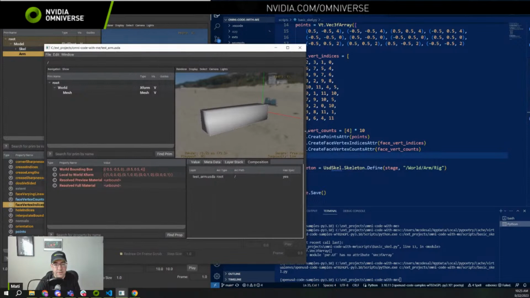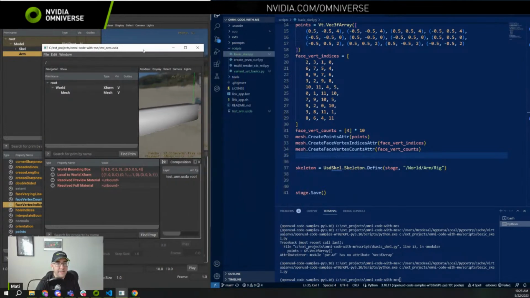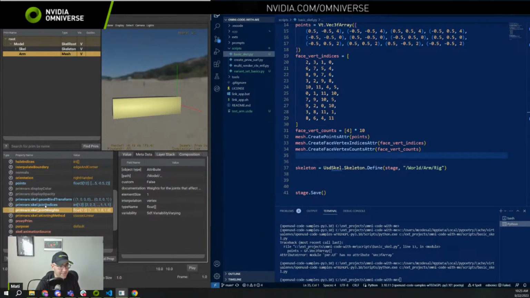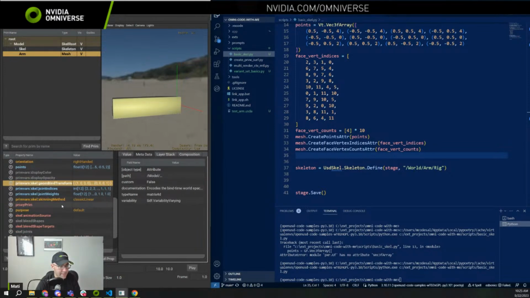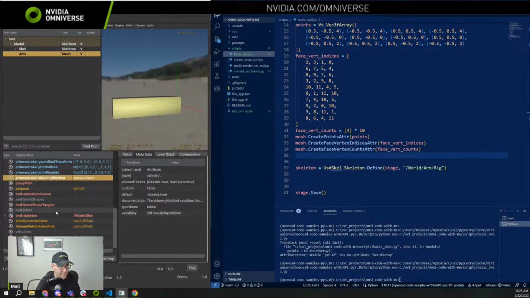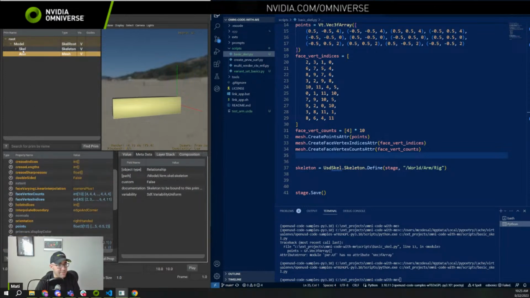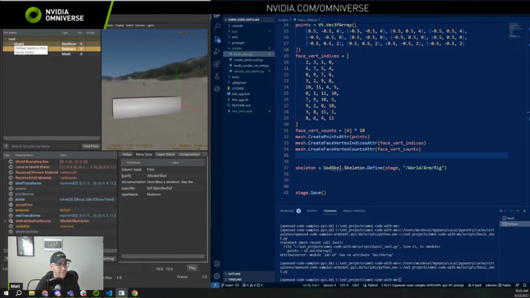Okay, so we've got our basic setup of this mesh. Do we need anything else on the mesh? We do need to do these prim vars and the skinning method. But I think we can start building the skeleton.